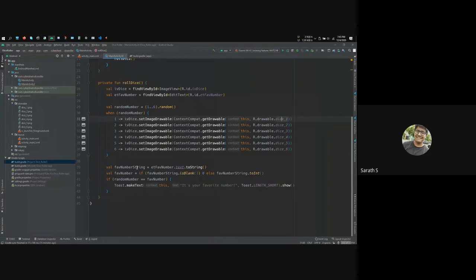So what we do is we get the text by using the text function, and then we just convert it to a string. And if the text is blank, we are just taking a zero value. Otherwise, we are just converting it to an integer. After that, we are comparing the random number with our favorite number. If it's equal, we show it's your favorite number using the toast function. Toast is what appeared below.